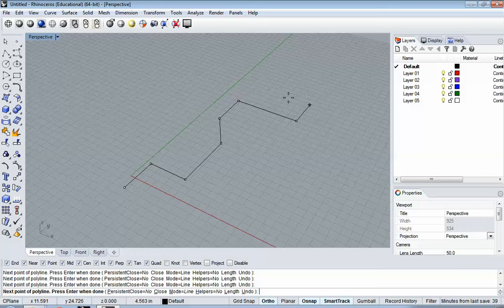Hitting tab will, whatever direction you're in, maintain that direction. See the line turned white? My mouse is over here, but it's constraining the line to that direction. This is a very useful tool. You'll see when I snap, it's perpendicular to that line.